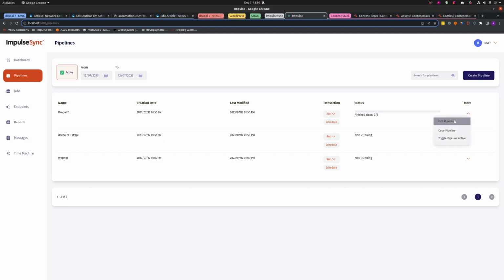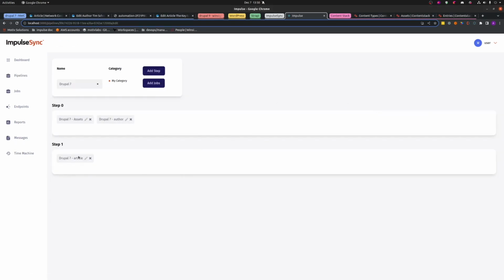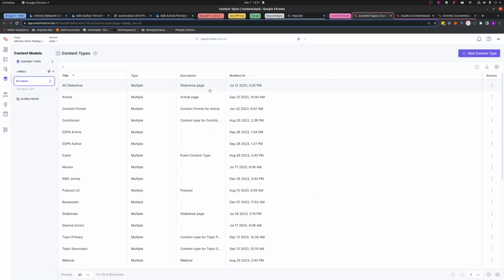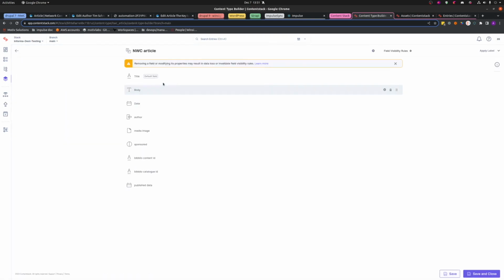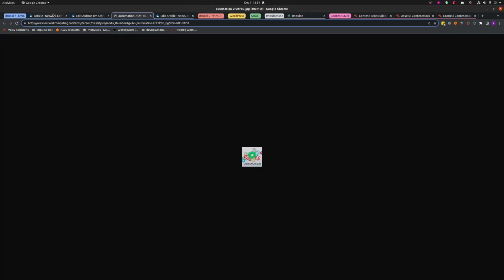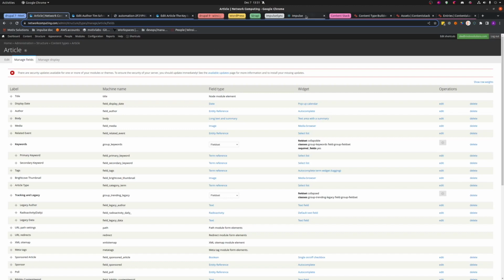Now if we take a look at this pipeline, what we'll see is we'll be migrating an article along with the author and asset that it references. If we take a look at the article content type, we'll see many different fields, some of which will be migrated over to the article content type at our destination. We'll be migrating it specifically to this NWC article content type here. In addition, like we said, we'll be migrating an author as an author content and an image as well, which our article will be referencing.